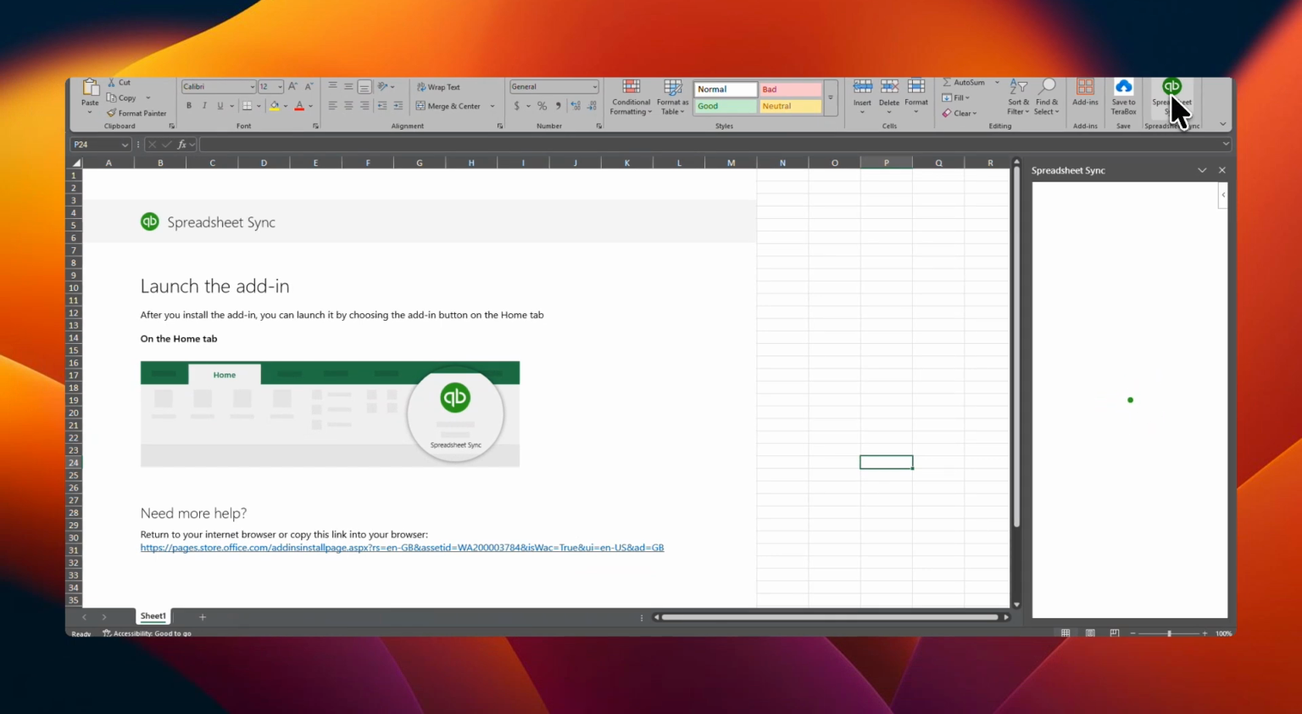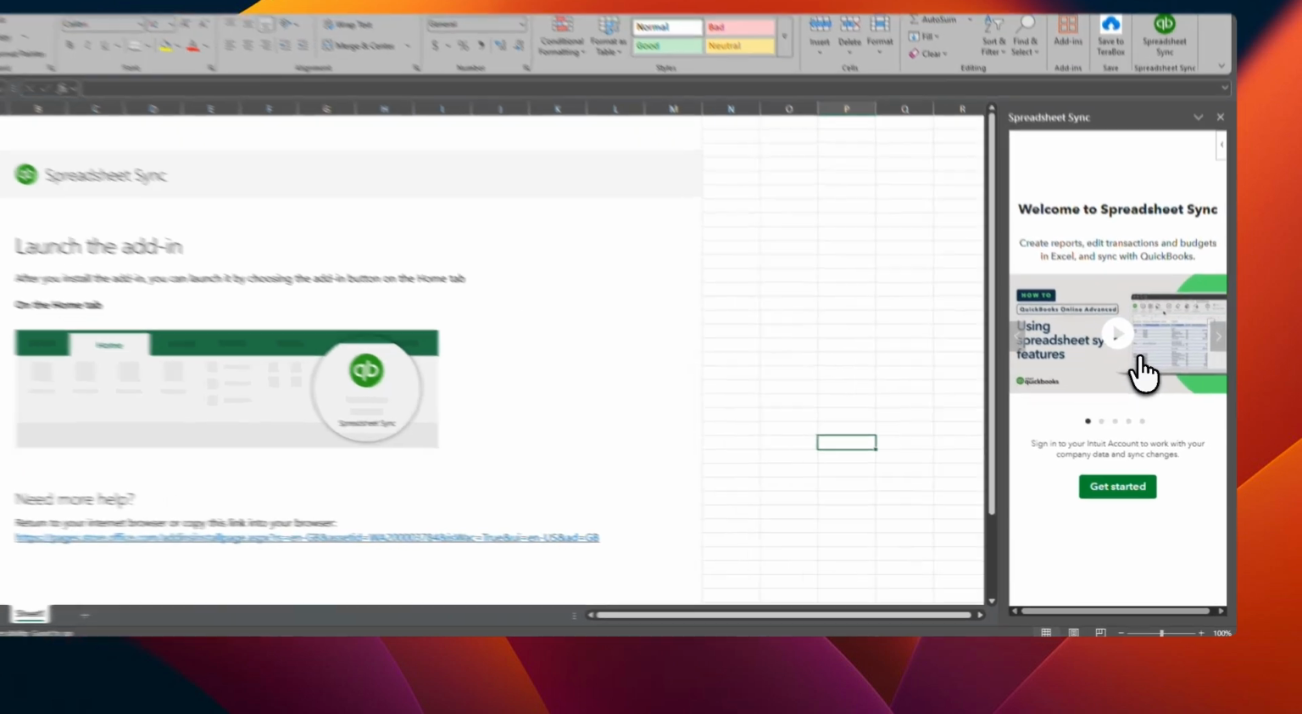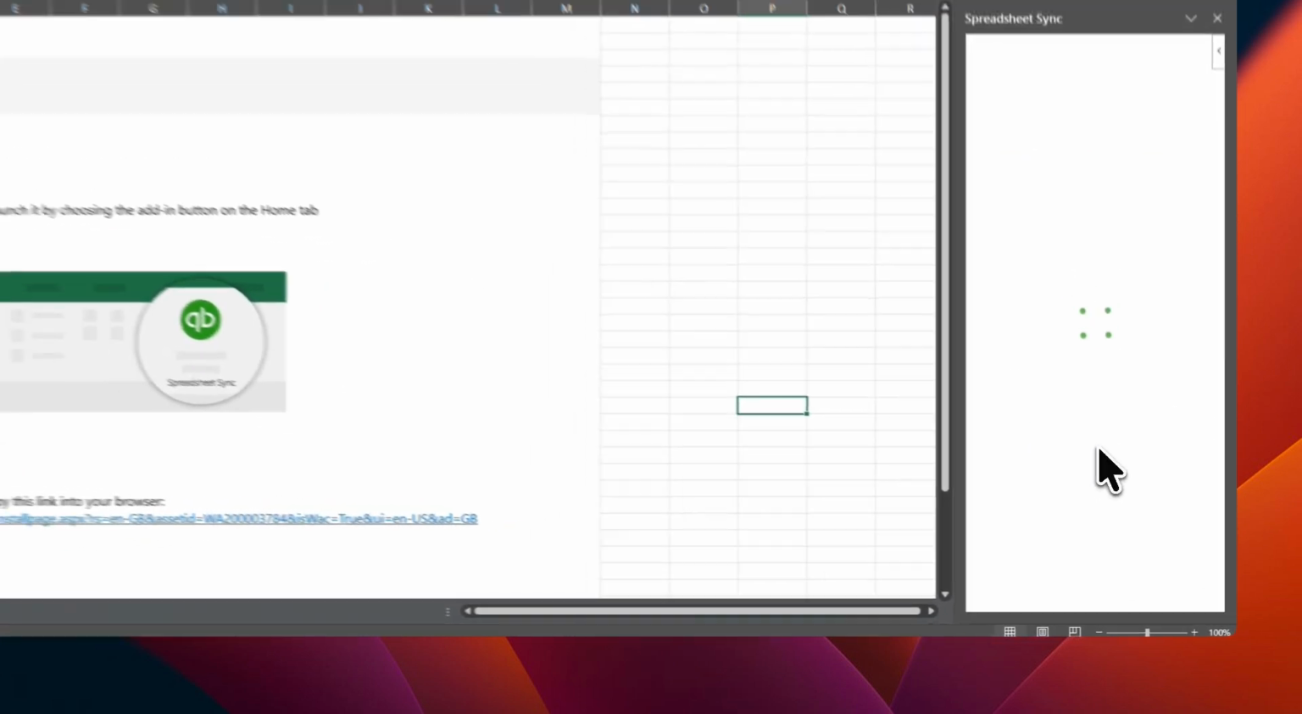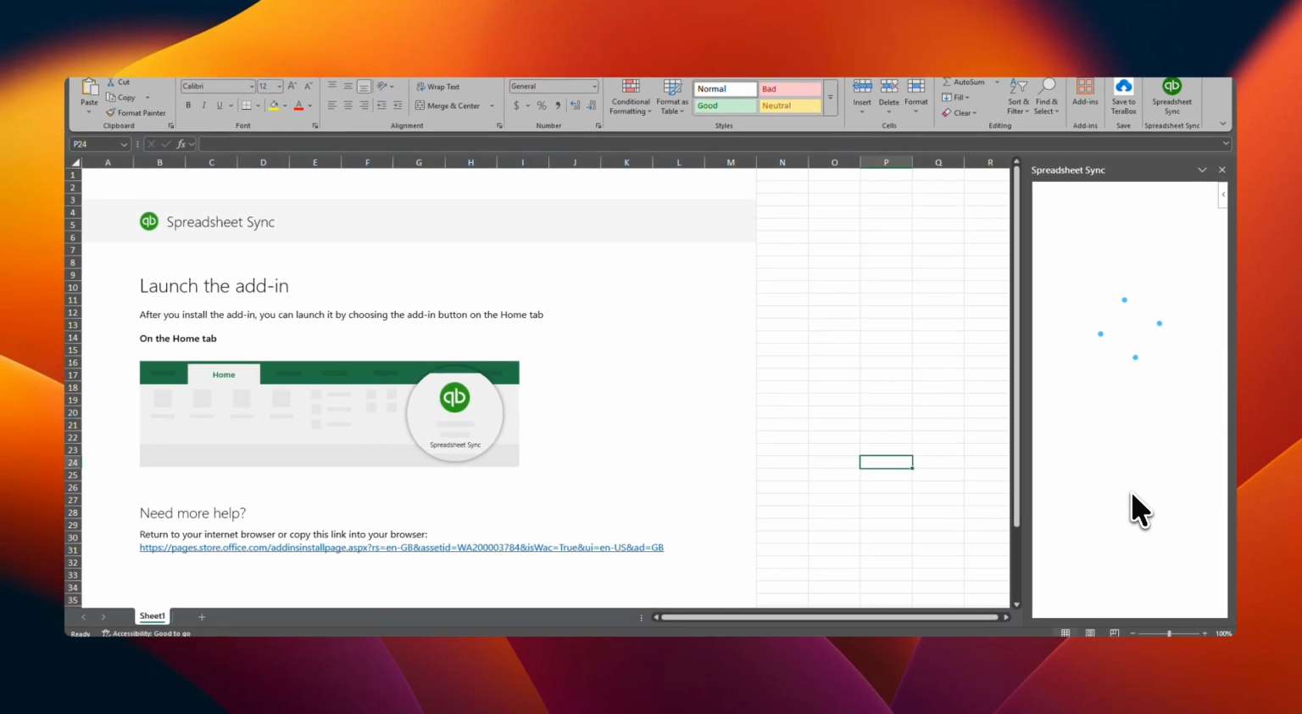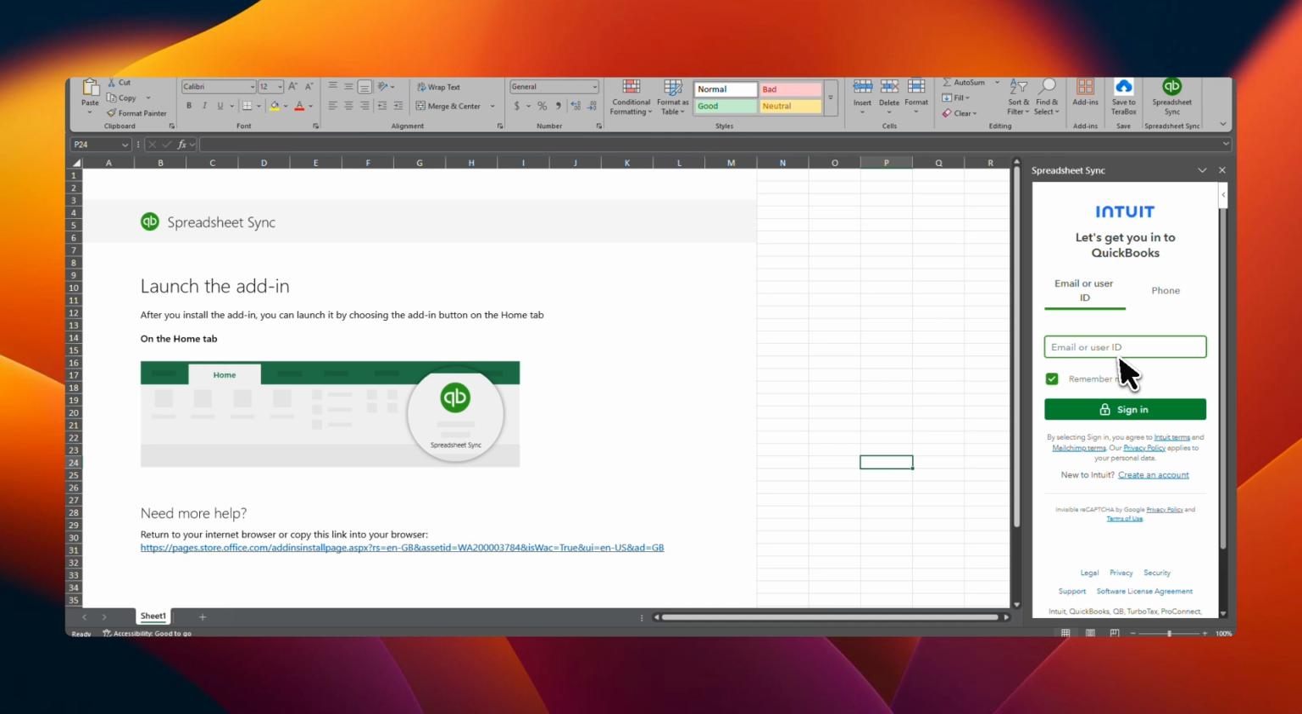After trusting the add-in, sign in using your Intuit user ID and password. Be sure to use the account associated with your QuickBooks Online Advanced access. For security reasons, always enter your credentials directly into the official sign-in window and avoid sharing login details with anyone. If your company uses additional verification steps, complete those as needed to continue.